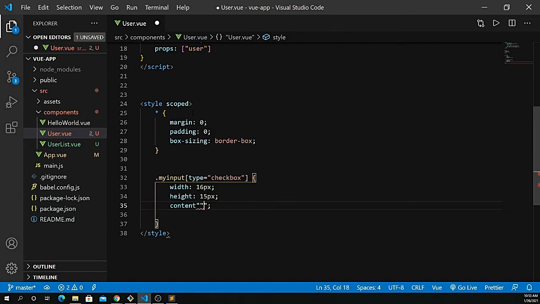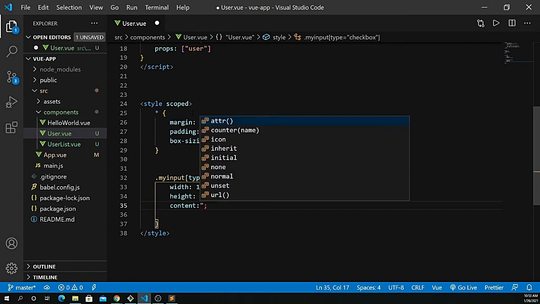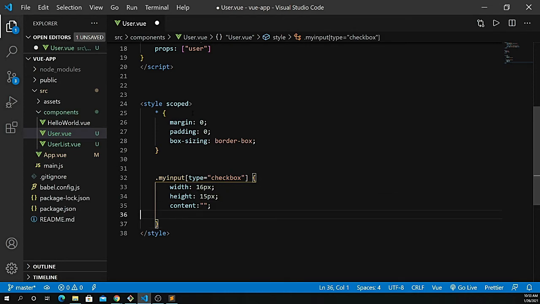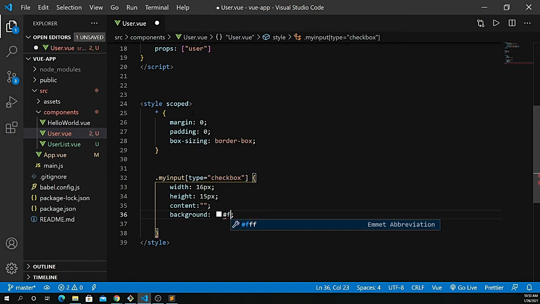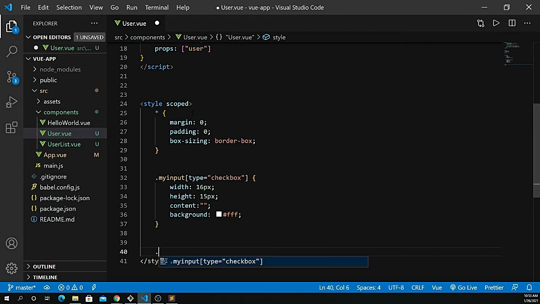I just need to give it the value of content. All right, and the next thing I need here is the background color, which I need is white. All right, so that should be the white button. So next after that we need to give it the class for my form-control.